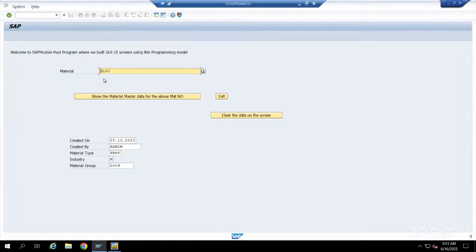Two ways you can achieve this. One is, if this field is empty, only then assign it to M100. Otherwise, don't assign. There is one more way to do that. Think about what the other way could be. What could be the other way?